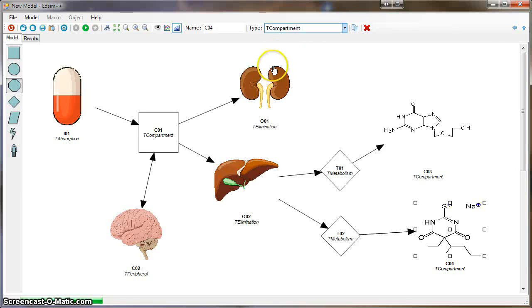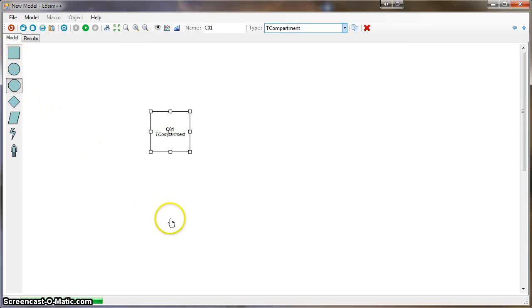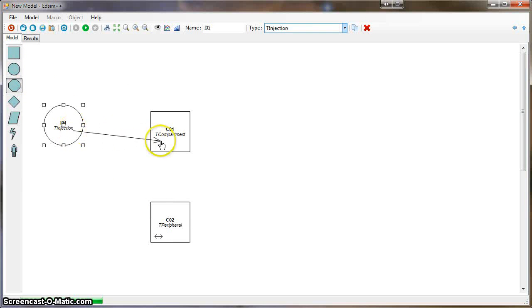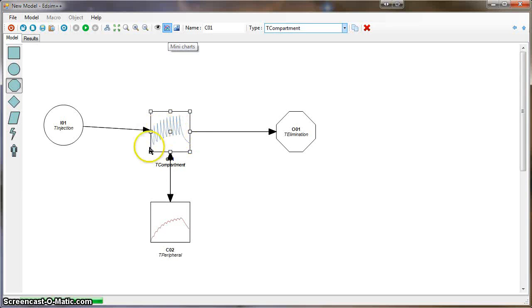Okay, so what I will do is I start from scratch with a new model. Recreate it again. As you can see how fast this can go. So I simulate this again. And what I can do now is I can also show you these concentration profiles in the compartments they belong to. And I can do this by clicking on the mini charts button. And here you see directly a spatial view of the concentrations in the central compartment and the peripheral compartment.